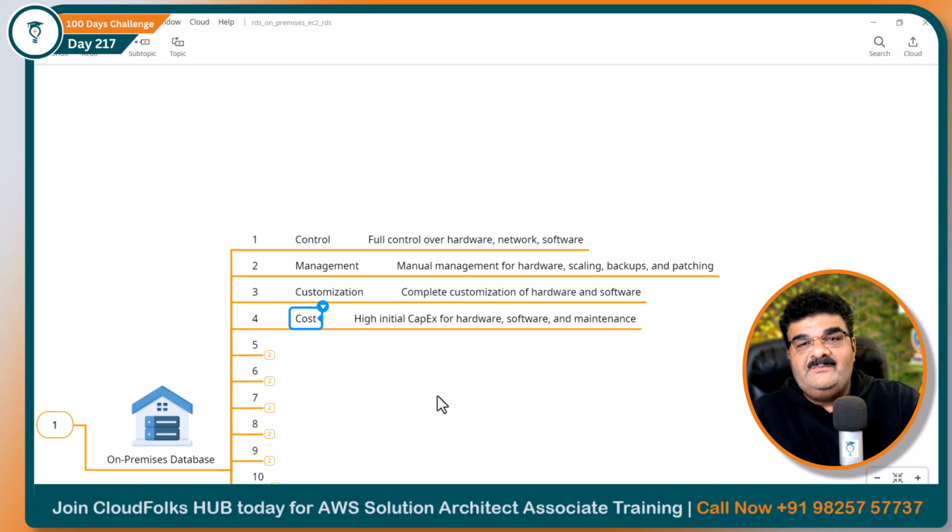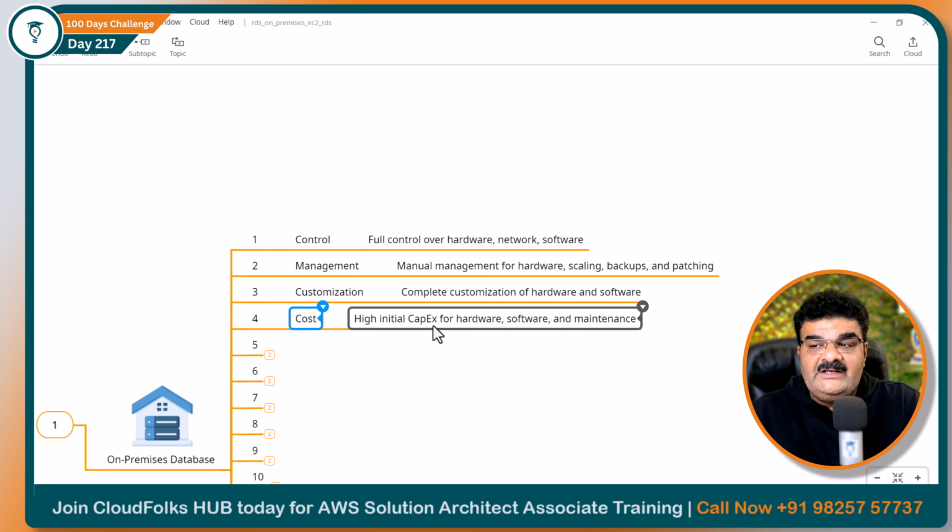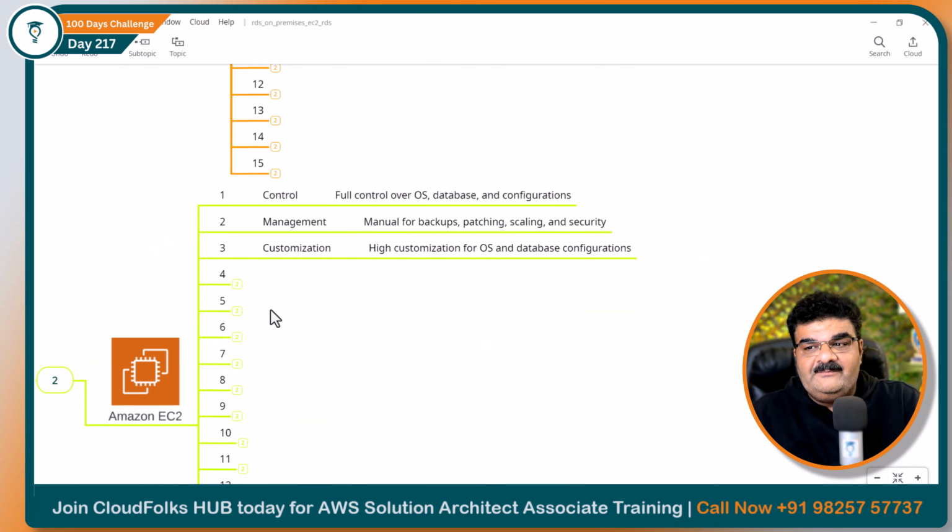Here, it is the biggest problem. High initial capital expenditure for hardware, software, and maintenance. You have to purchase all the hardware, and hardware is really very expensive. So the biggest problem is you have to start the setup from zero. You have to purchase all the hardware, networking equipment, and software, and then you have to maintain them as well. This is one of the biggest minus points of an on-premises database setup.